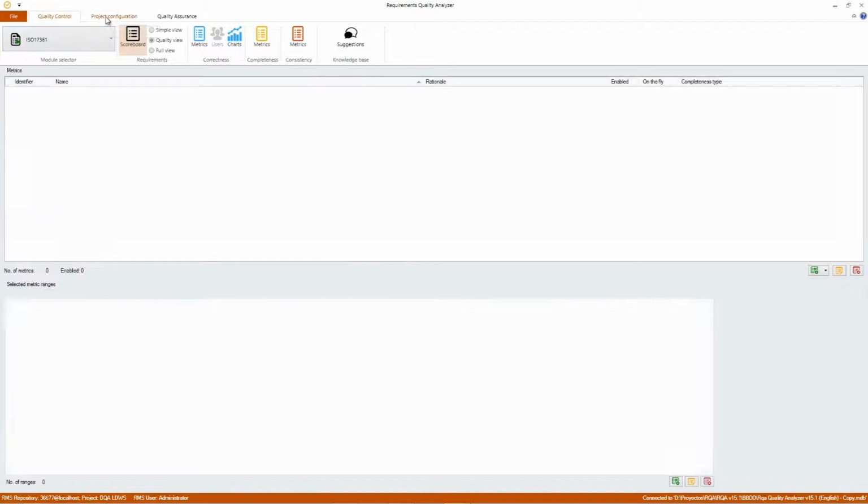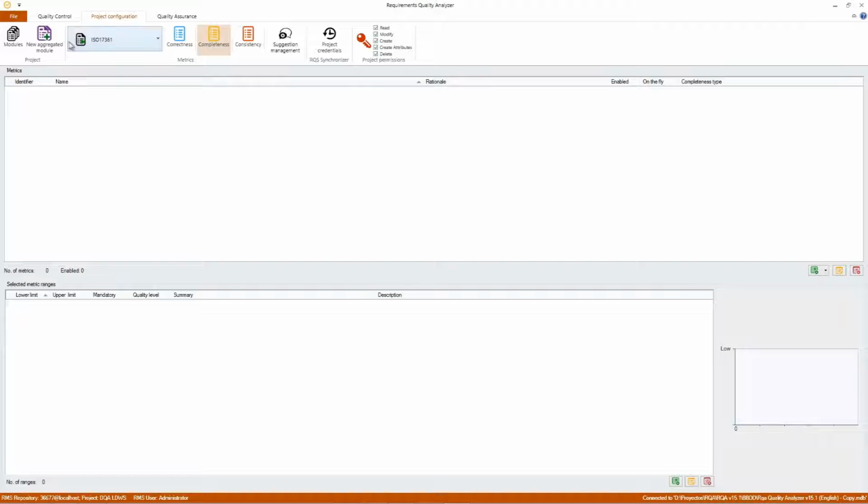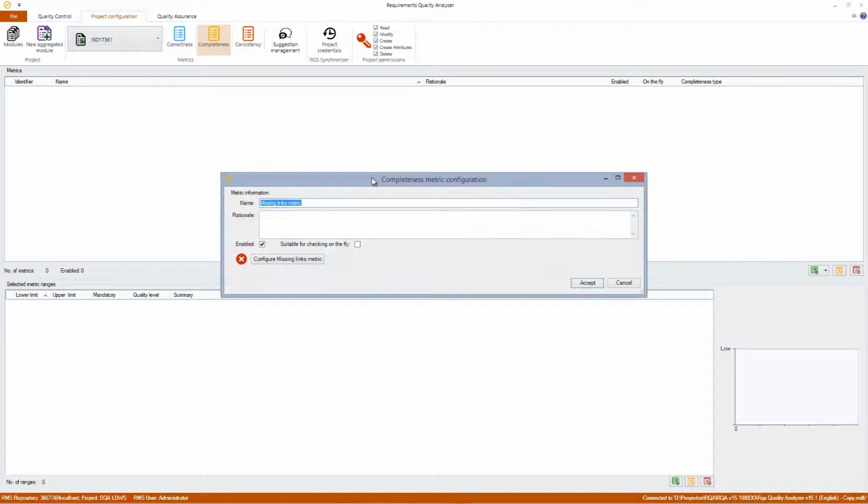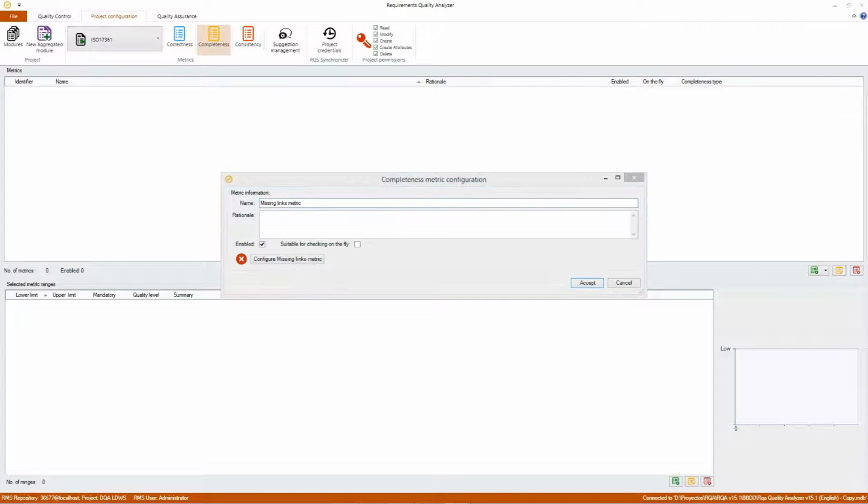So we go to the project configuration tab, then select the source module and go to the Completeness button and create a new links coverage metric by using the suitable contextual menu option. We rename it to ISO versus NHTSA 50%, okay, and then we go for the Configure Missing Links Metric button.